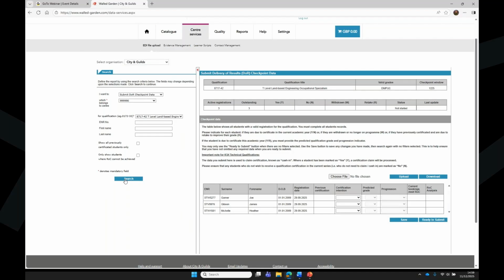Now, as I said, for T-levels, you will have to submit separate data for the core component and the occupational specialism, as you do make a separate registration on each of those components. So as you can see on the screen here, these are some of the same students who we've just submitted data for. What we were doing previously was submitting data for their core component. We're now submitting data for their occupational specialism, and we do have to do that separately.